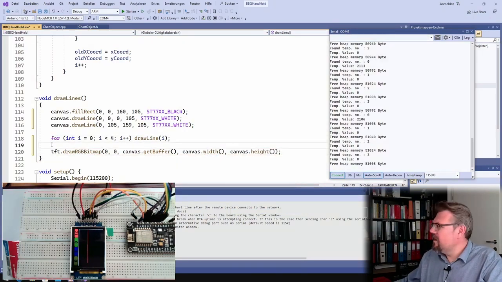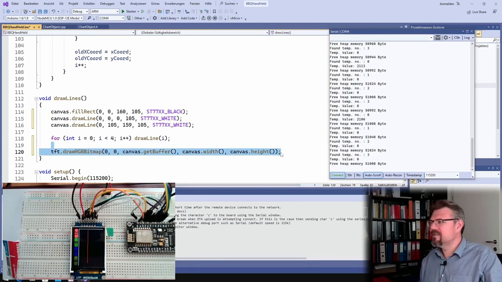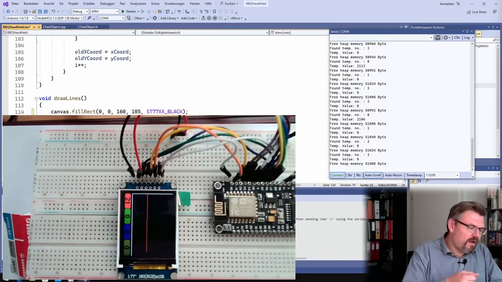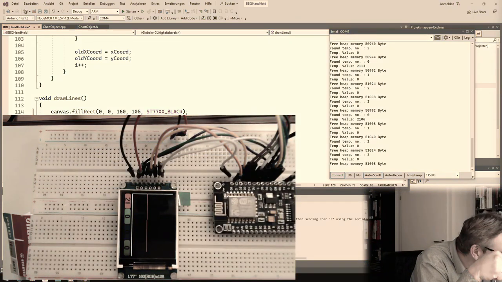Up to this line of code, nothing really happened on the screen. And here I copy everything which is now designed on the screen. Let's have a look how this is looking right now. I'll grab this. See the temperature rising. And we see it flickering, right?